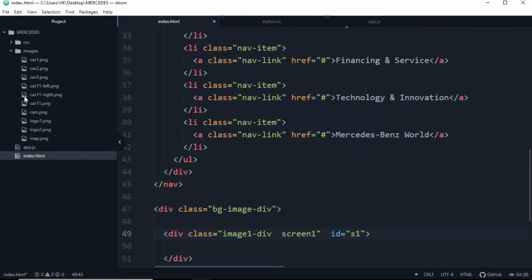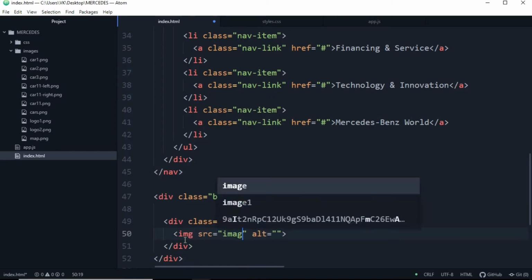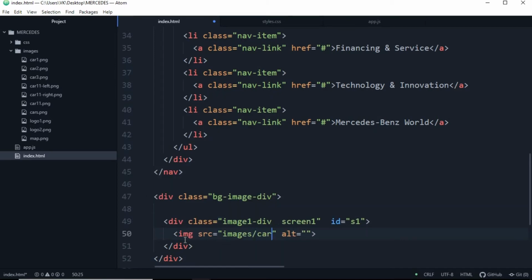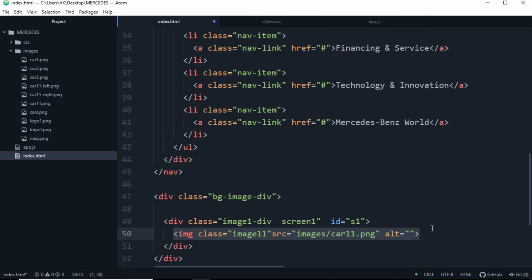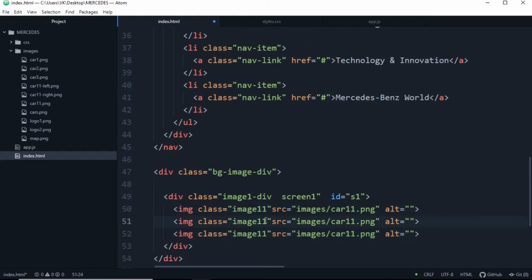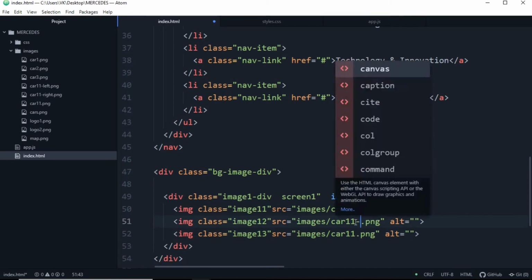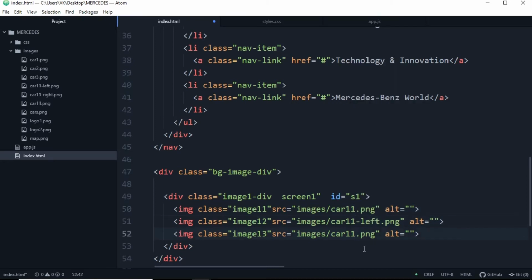These are the images. I'm going to use them in image1-div. We'll add an image tag to it, with source images/car11.png, and class image11. Then make image12 and image13, that is 11-left, which is the left wheel, and 11-right, which is the right wheel.